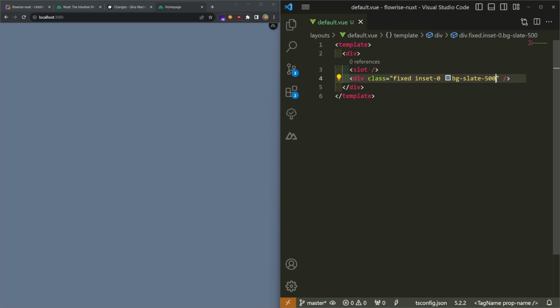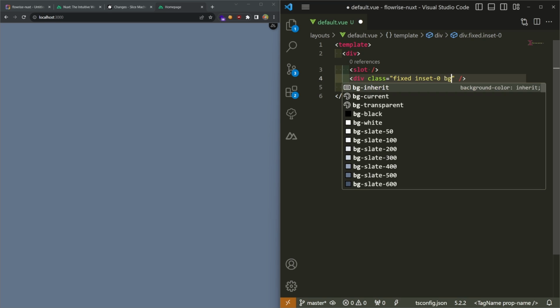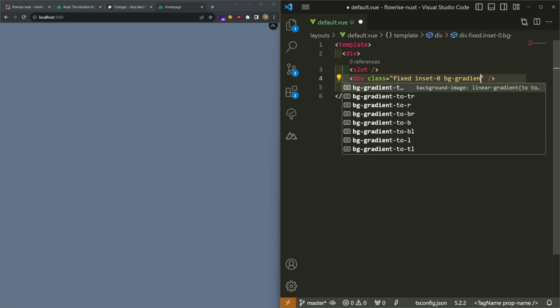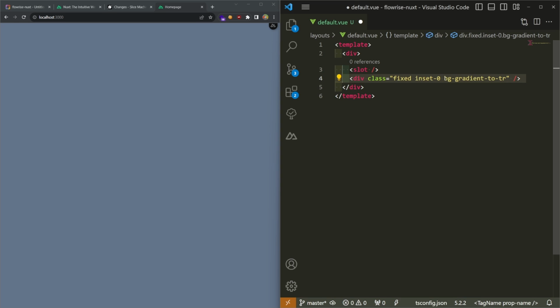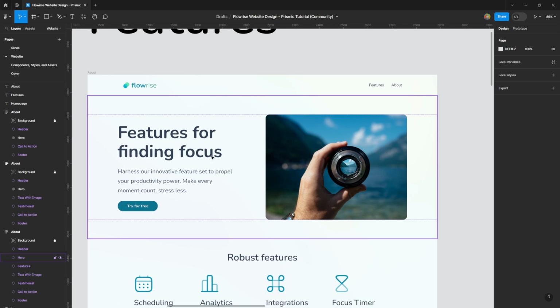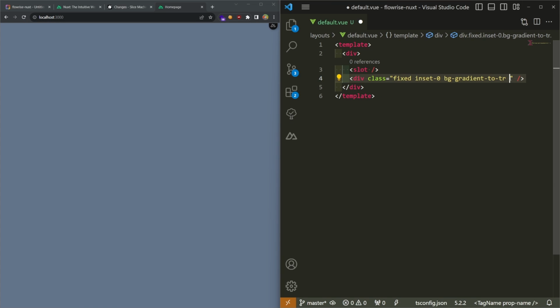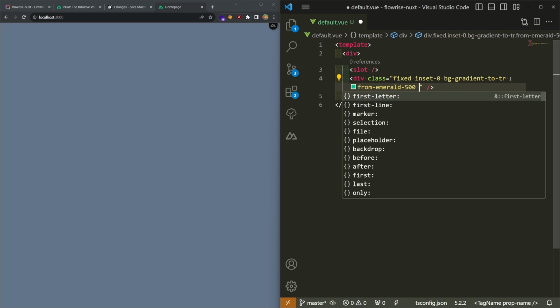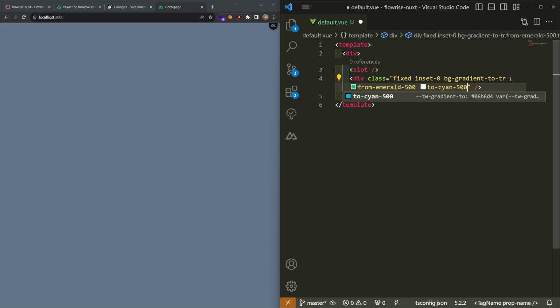As I said, we have a gradient background on our website. So we're starting to make a gradient. First of all, we need to say the direction of our gradient. So we go bg for background, and then gradient. We want it to the top right. And here, we said it was something going from green to purplish, or cyan perhaps. So we go from emerald, and just to see it a bit better, emerald 500. And then to cyan, again cyan 500. If I save that, we can see we now have a gradient showing up on our website.